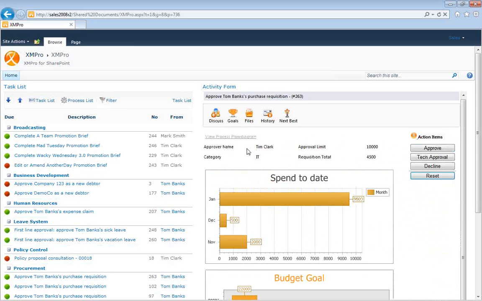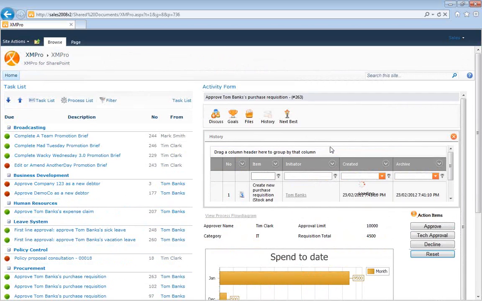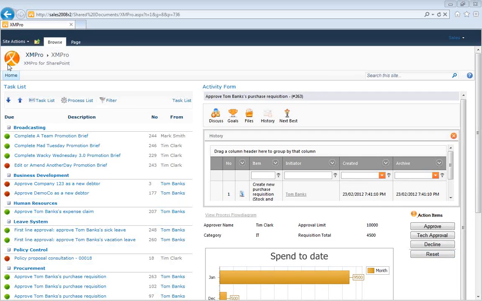If I close the process goals and open up the history, what the history is showing is the entire audit trail for the process. So every single step that we do is auditable. Every step that we capture goes into a time and date stamp attached to a user itself.